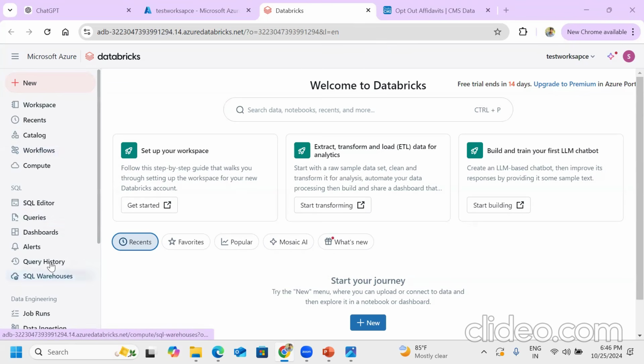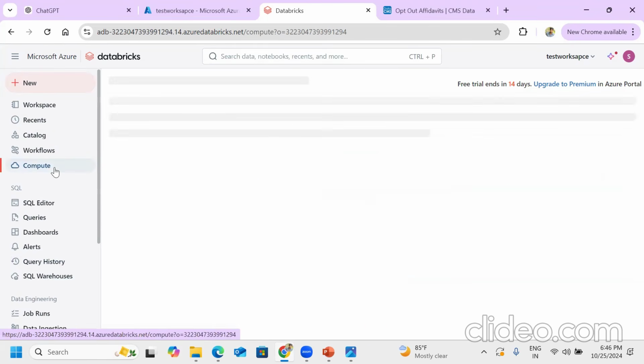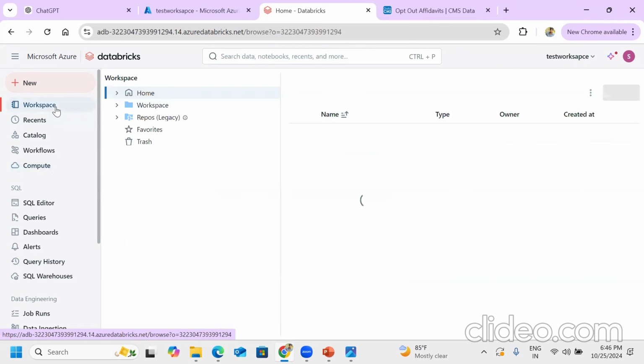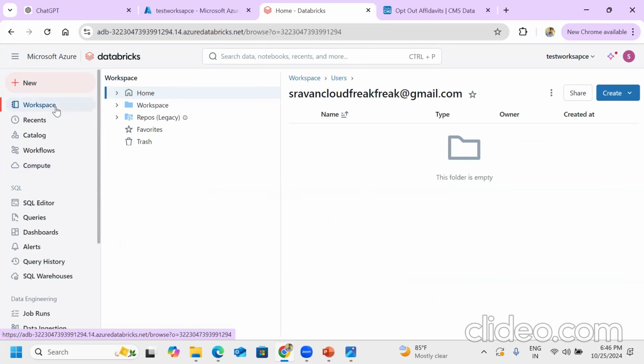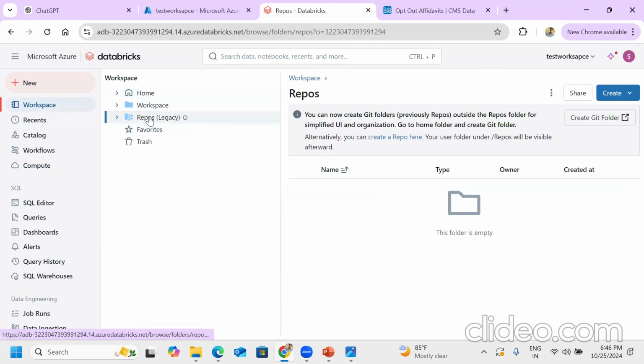So here we have multiple components. First, once you enter into a real-time project, you need to set up your repository. In Azure Data Factory also, the very first step is we need to set up the repository. In Data Factory and Databricks, you need to set up the repository.